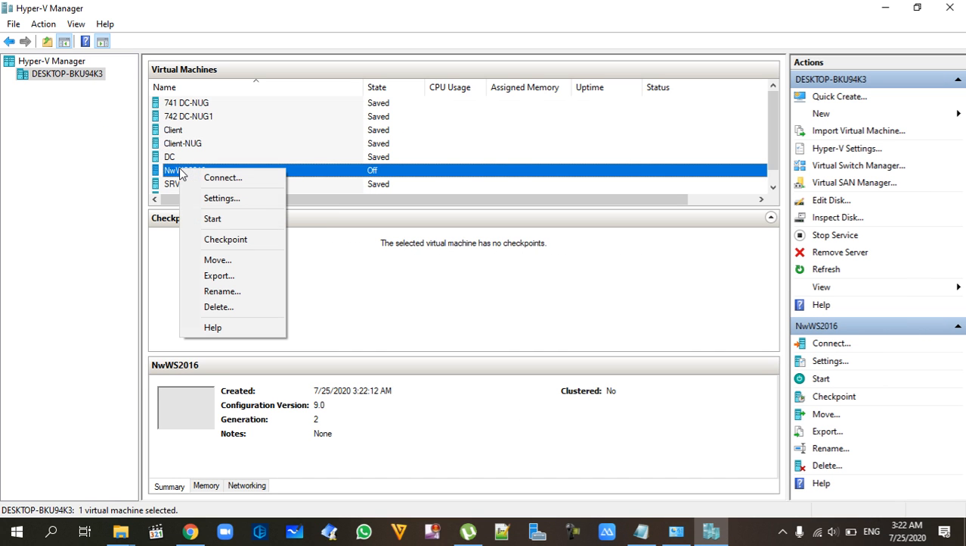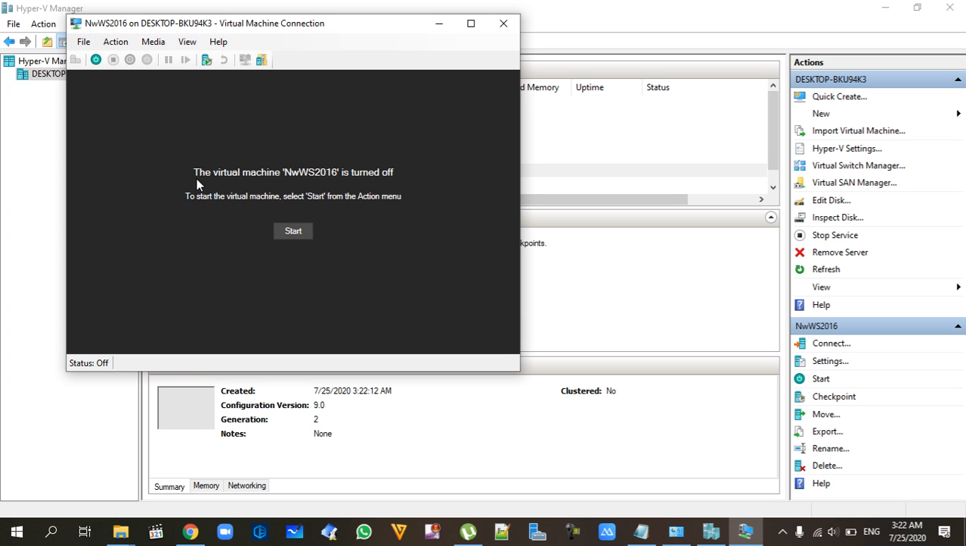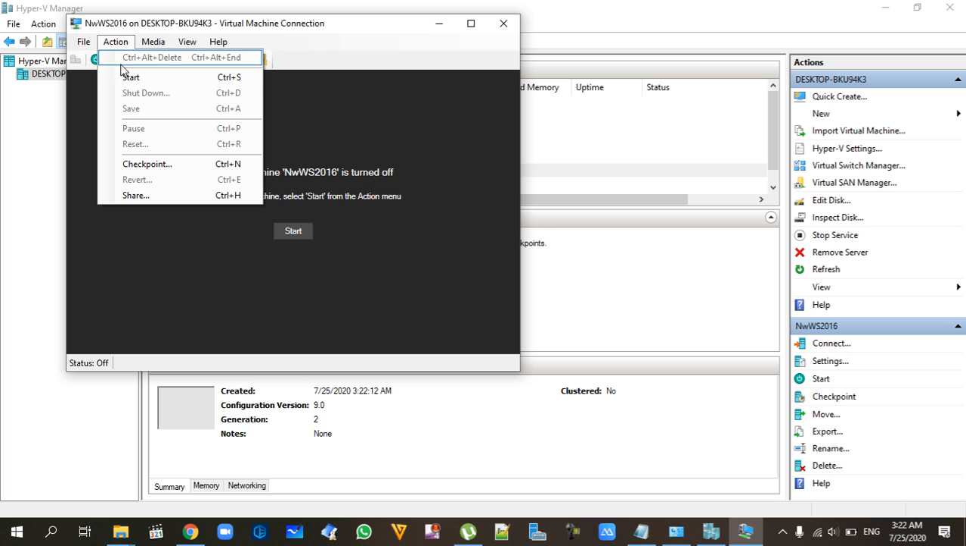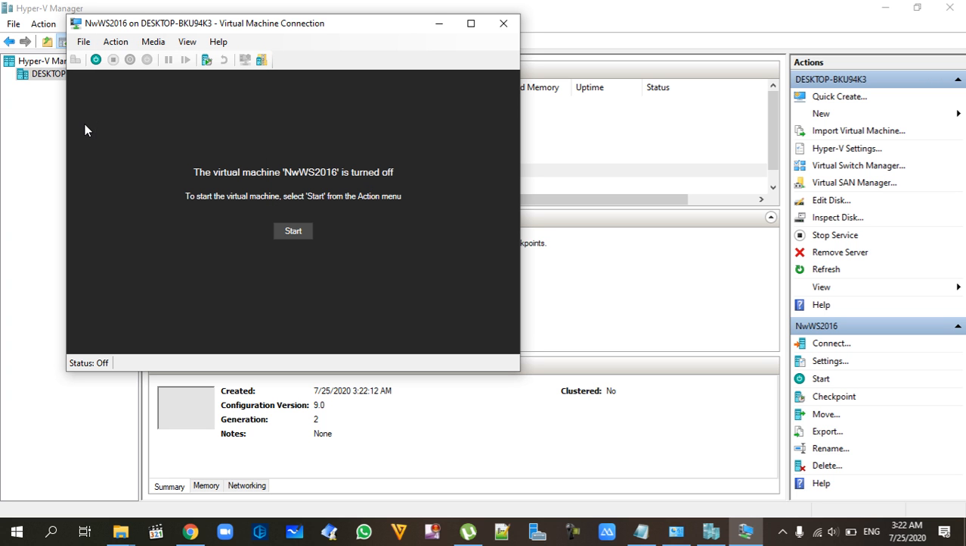So here is our virtual machine. We will connect it. By selecting connect, this window will appear, which belongs to our virtual machine, and then we can start it from here, or we can go to actions and click start in here. We have this icon as well that will start this virtual machine. Any one of these three will work the same.